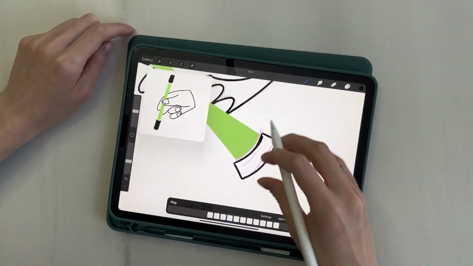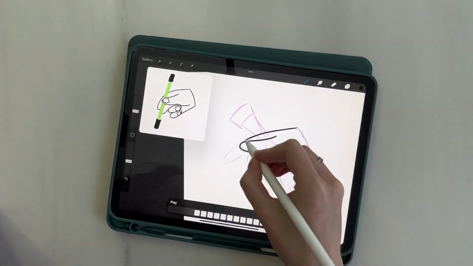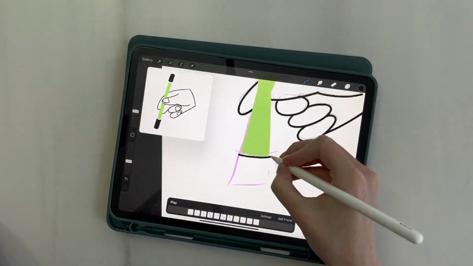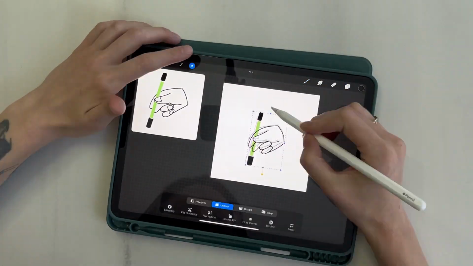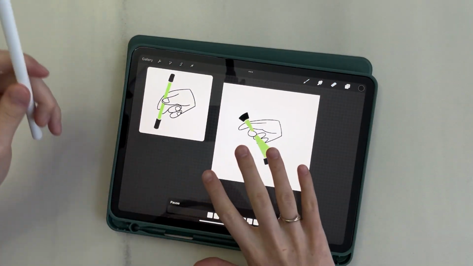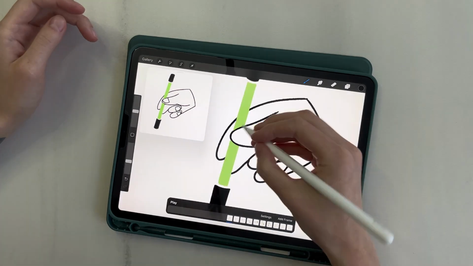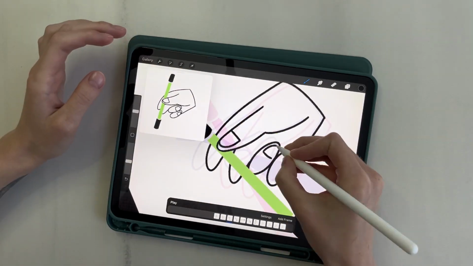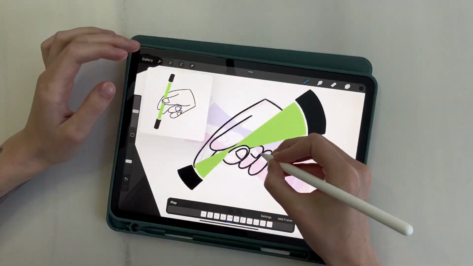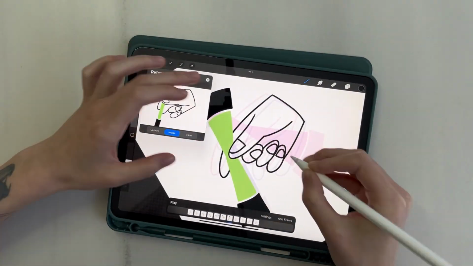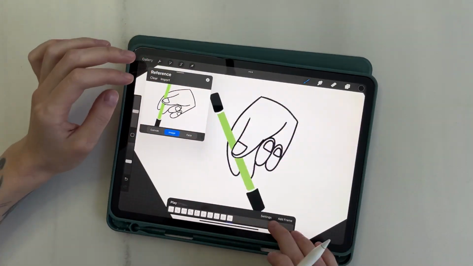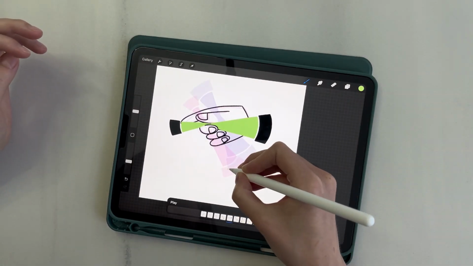Let's speed up a little bit. Watch the preview. We move on to details. Draw nails on each frame. And add lines to enhance the effect of rotation.